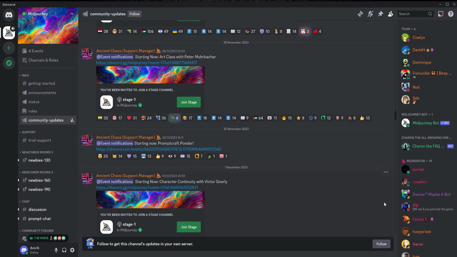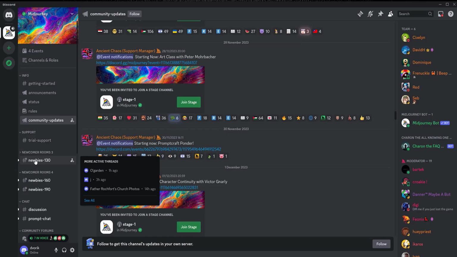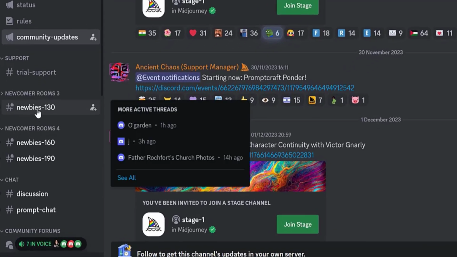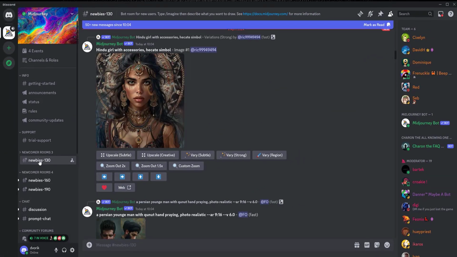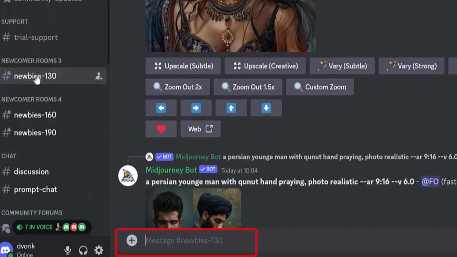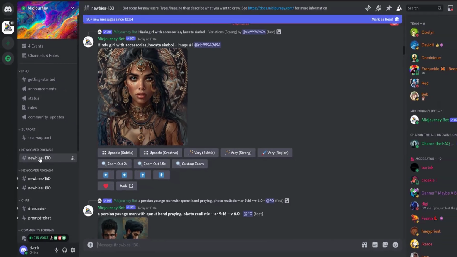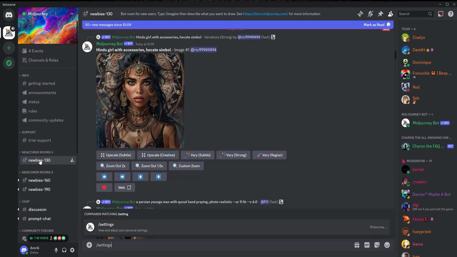Now let's focus on the channels where we'll be working. They all start with the word newbies. Each of us may have different numbering for them. It doesn't matter. Whichever we choose, we can start working and creating our images here. We'll discuss how to create images in the next video, but for now, let's look at the settings necessary for creating drawings. In this field, enter the settings command, which starts with a slash sign. Then press the Enter key on the keyboard.